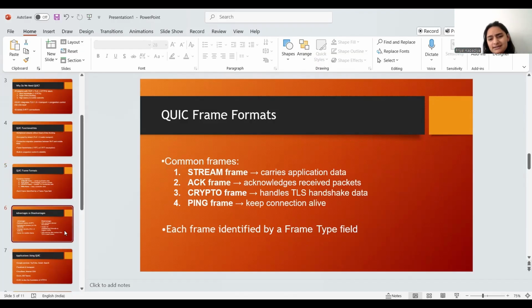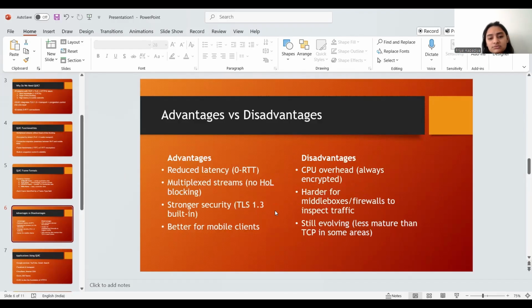Now let's talk about advantages and disadvantages. A few advantages of QUIC are that it reduces latency, has multiplexed streams, stronger security, and is better for mobile clients. The disadvantages are the CPU overhead. It is always encrypted, so it is harder for middleboxes or firewalls to inspect traffic, which can cause deployment challenges.